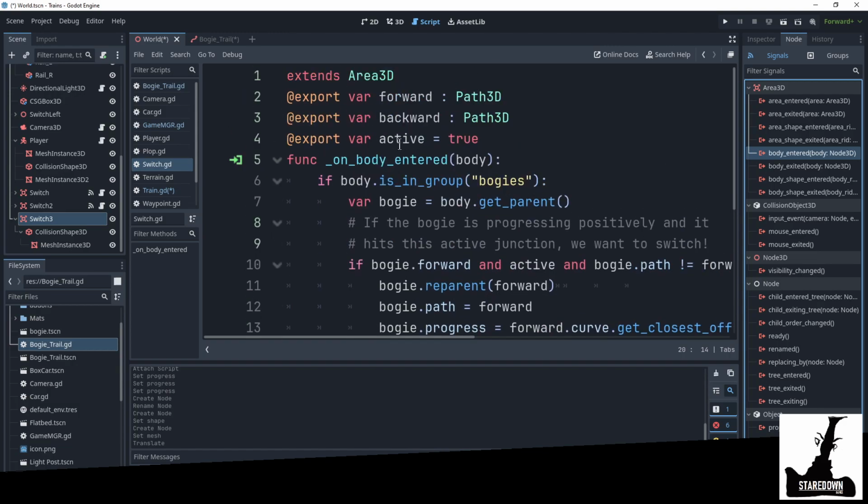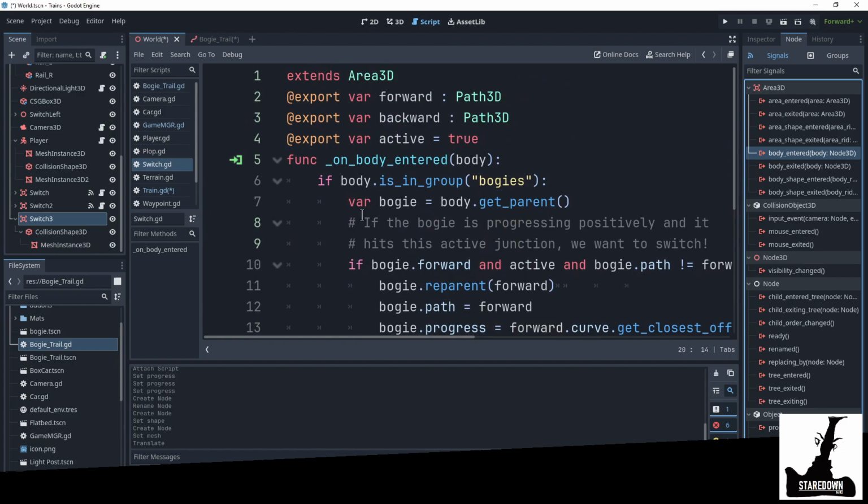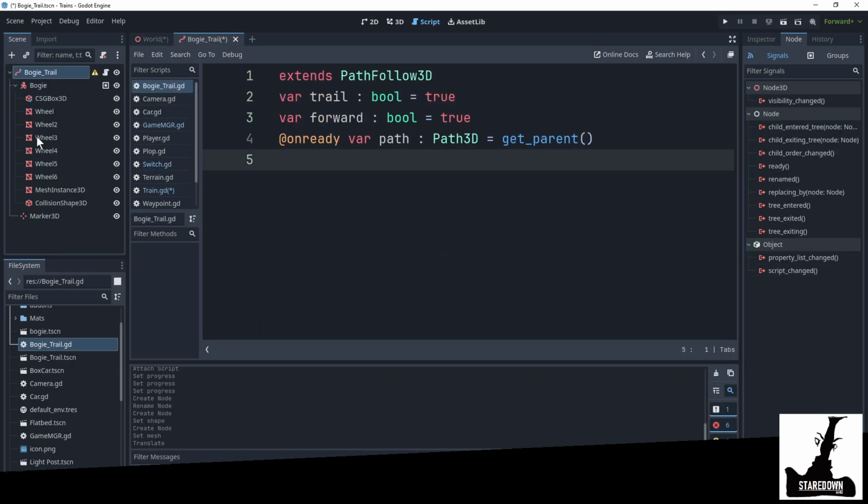So what you want to do is check if that body is in the group bogies, because we don't care if the guy walks by it, only the bogies. That's all it cares about. If it is, then we have to make a variable called bogie and get its parent. Because you remember, our bogie trail, that's this body right here. This is what collides, and it'll return that. So we want to get the parent, which is the trail. Then we can access its scripts.